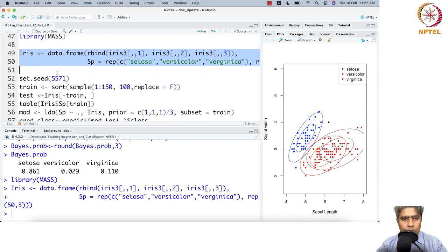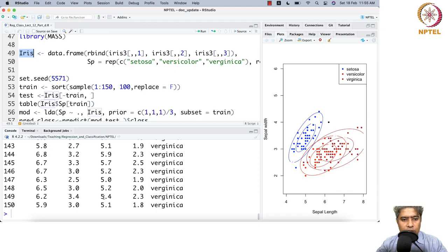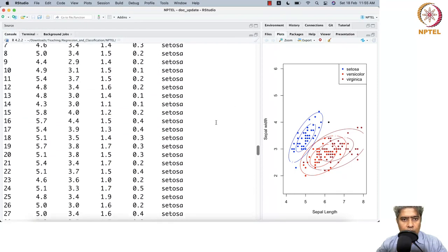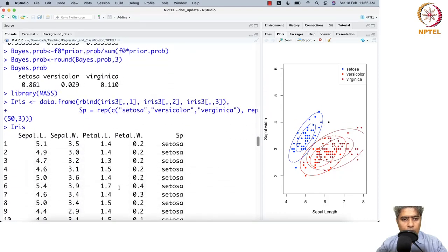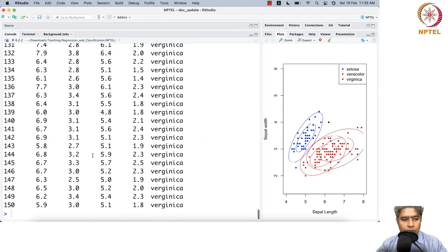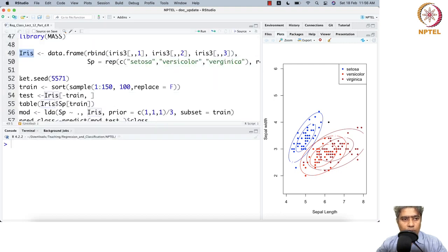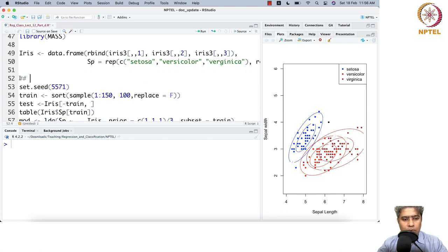Here is the iris dataset with all the 150 values with 50 in each class, and then I'm going to first split the data into train and test. Okay, split the data into train and test.